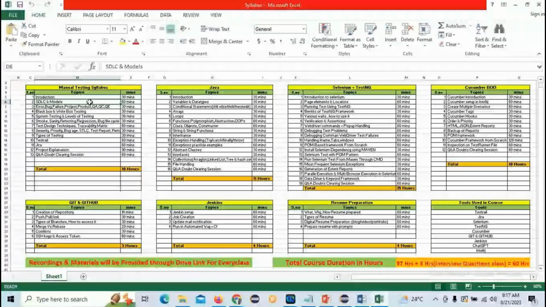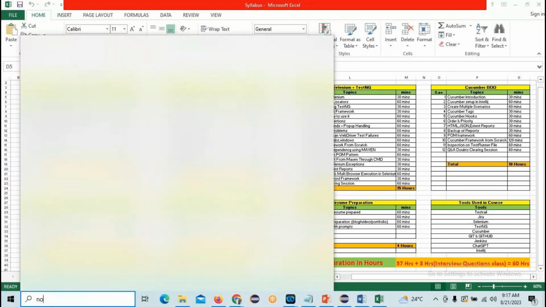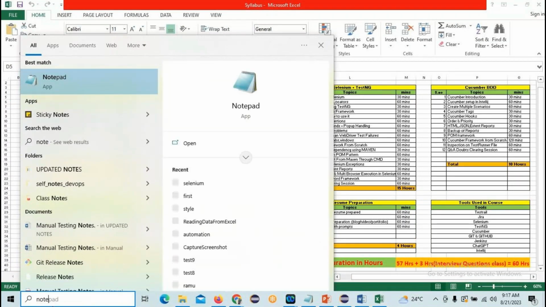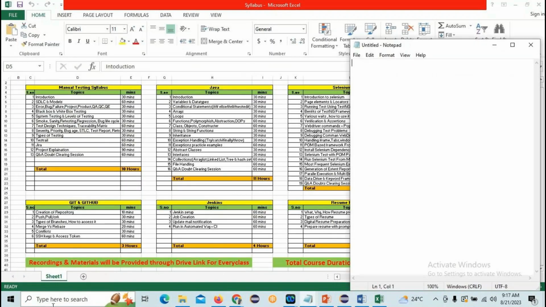So today we are going to see the introduction part. Let me open a notepad. First of all, what is meant by testing? Can anyone tell a definition? What is meant by testing? Before going live, we need to test the web application or mobile application. Okay. Any other definition?